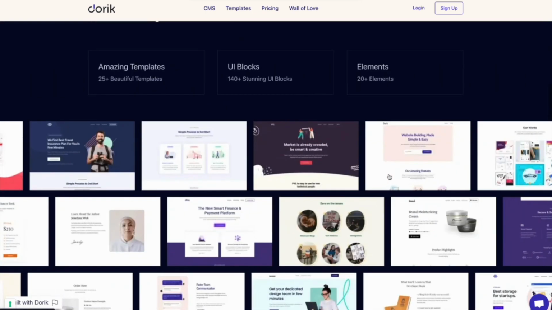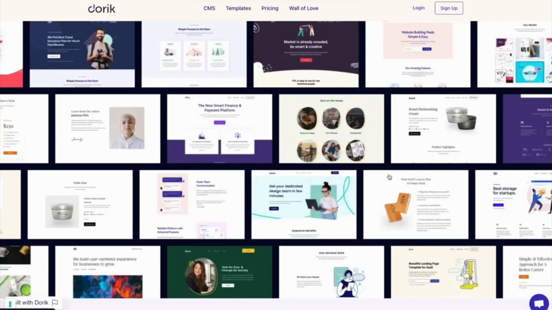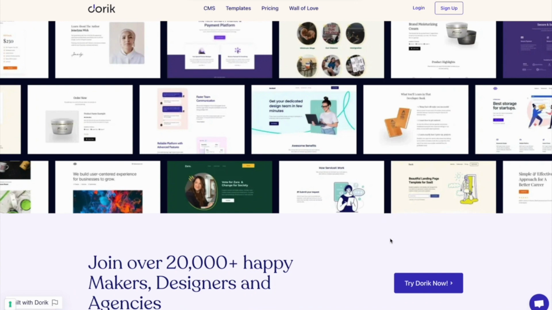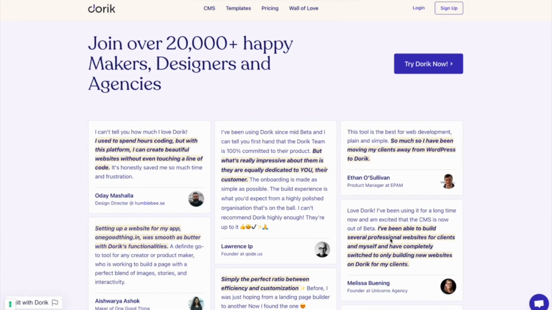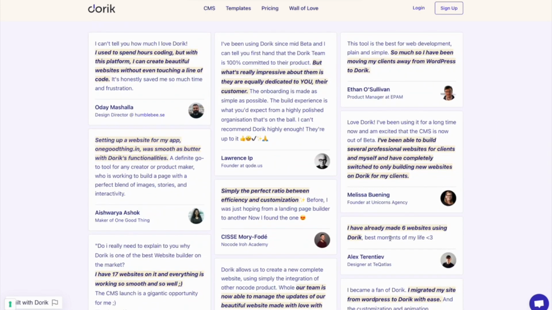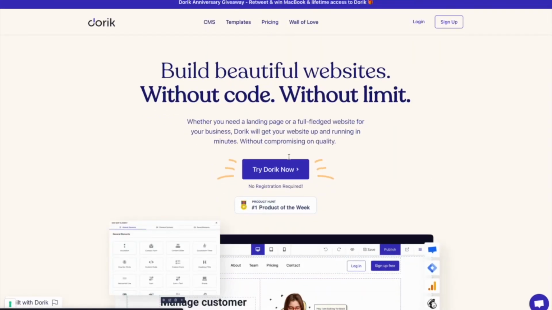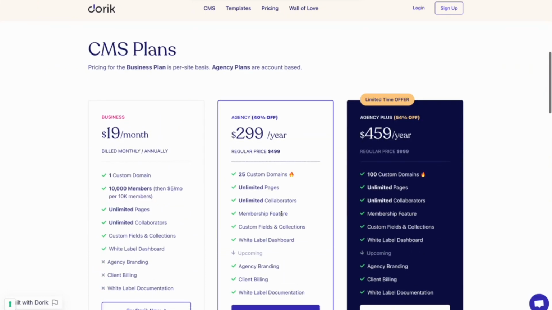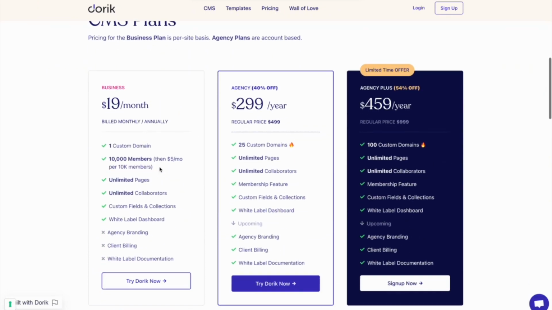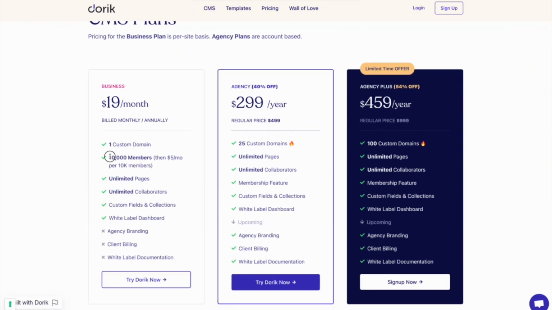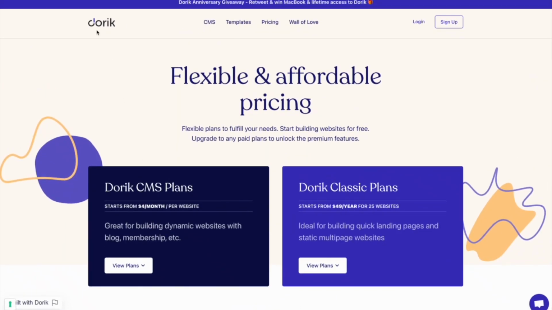Right? So Doric is another amazing tool, a recent entrant in the no-code space, which I would highly recommend checking out, especially considering the features and the value it offers for the price. So it's $19 per month with one custom domain, and this is the biggest plus: unlimited pages, collaborators, and up to 10,000 members. Right? So do check out Doric.